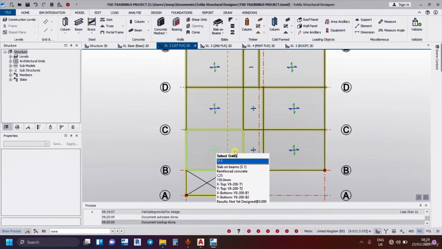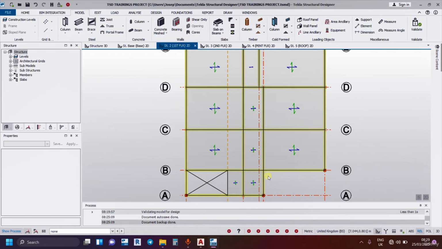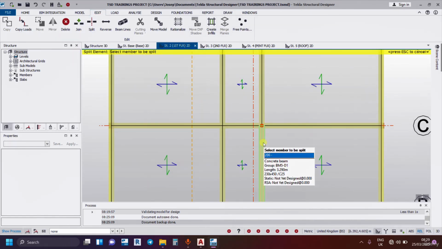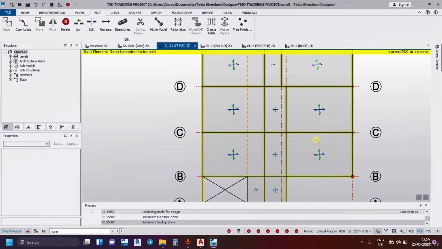Now, the next error or warning I want to highlight: let me come to the edit tab. Let me split this beam at this point.